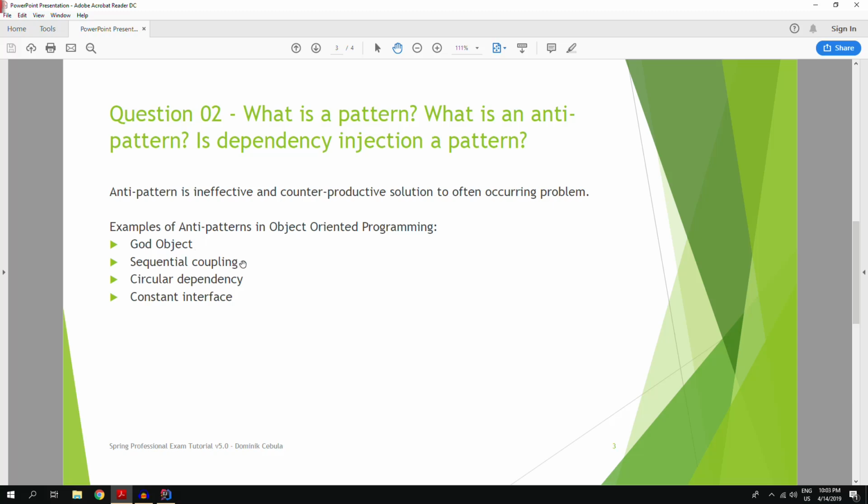The second anti-pattern that I have added over here is sequential coupling. It's when you have one object that is calling another object and you need to call those methods in a specific order. If you call the methods in a different order, then either you will have a null pointer exception or you will have unexpected behavior.